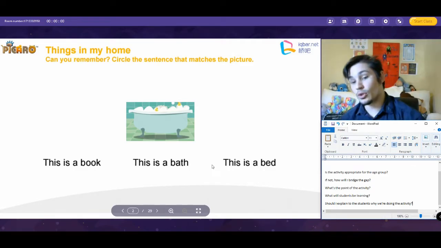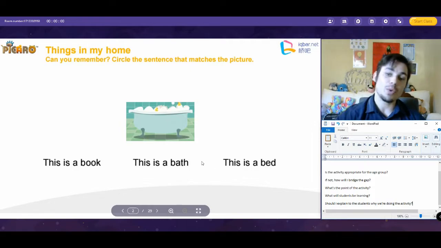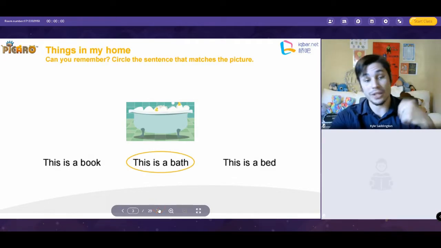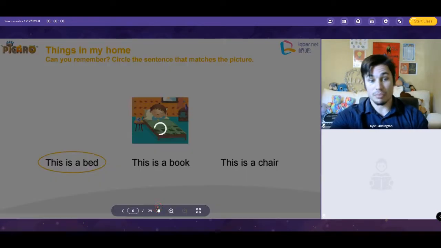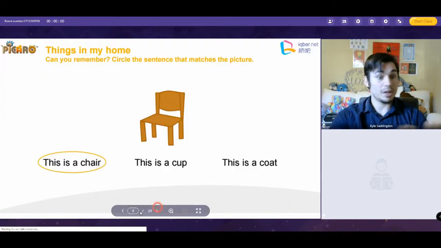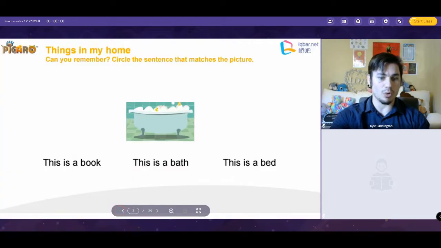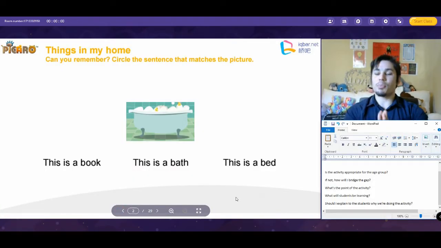I'm going to jump straight to the third question. What is the point of this activity? Now, if we say goodbye to the questions right now, we can see that it's a case of matching the picture to the sentence. So let's just go back to that first one again, right? There we go. And questions back up. So what is the point of this activity? Well, in my mind, the point of this activity is to match up everyday objects with the actual name. Bath, bath, dog, dog. To create sentences, this is a bath, this is a dog. And now they're tying everything together.